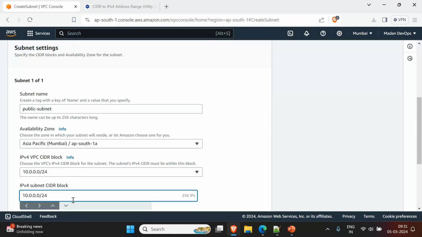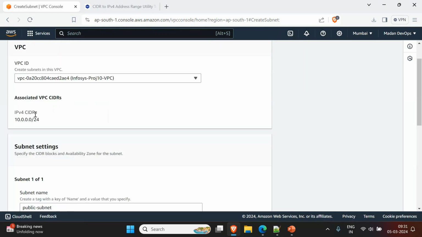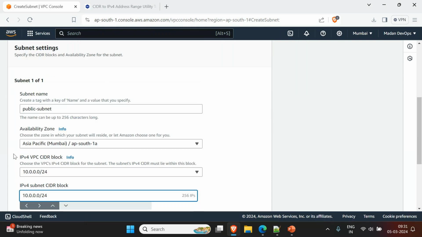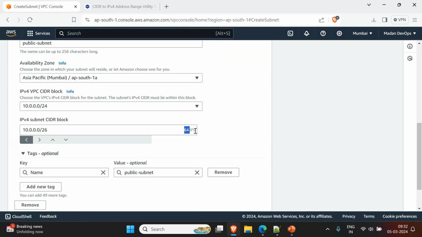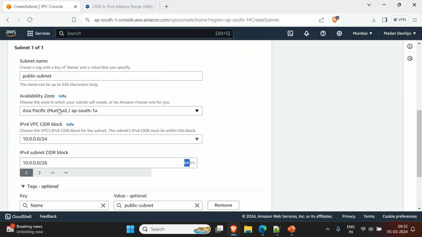Now, if I take 24 here for the public subnet, the VPC already has 20 to 24. If the subnet uses all the IP addresses, then I cannot create another subnet, because another subnet does not have any space, right? All IP addresses are used by subnet one. That is the reason what I will do: I will decrease it from 24 to 26. On the right side, you see, we can create 64 IP addresses. You can have 64 IP addresses in this public subnet.